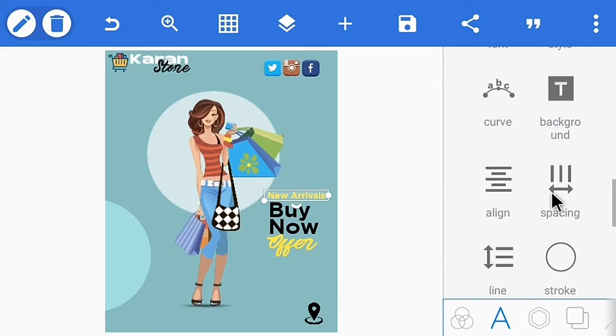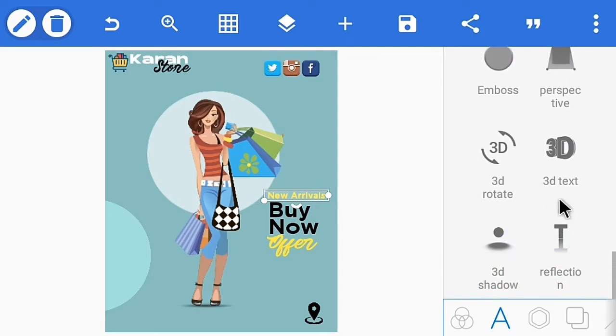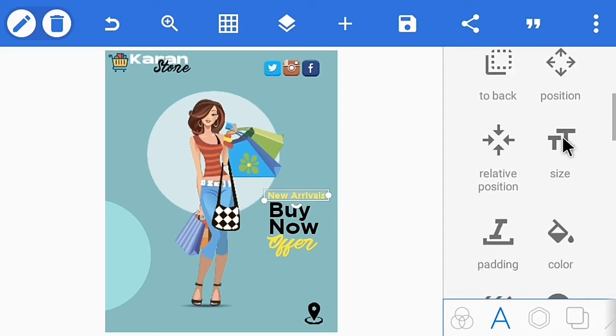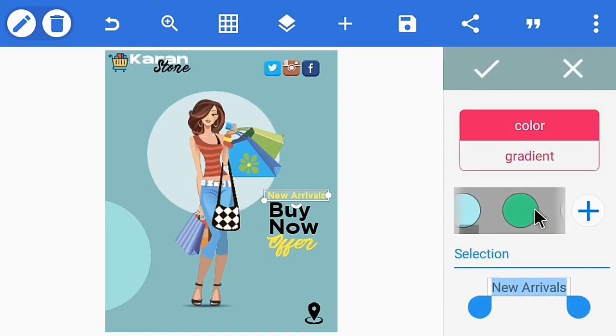Now let's add color to our text. So find the color option and add the color to the text. So now choose the color.